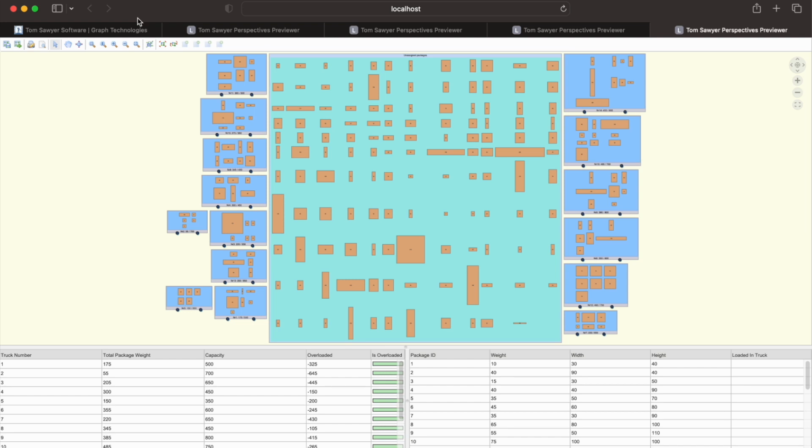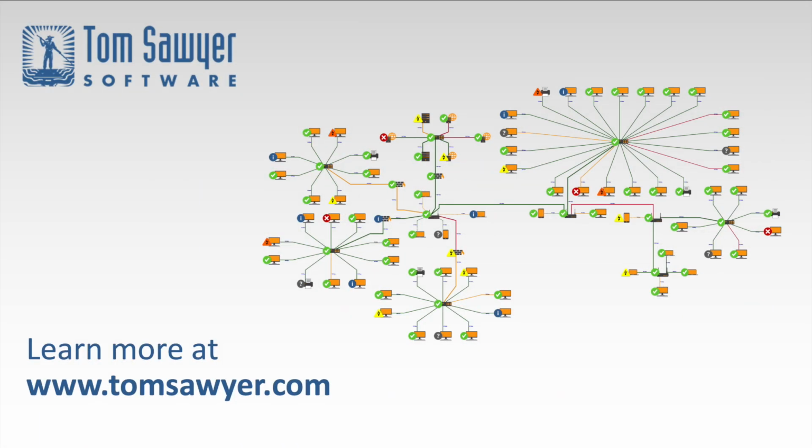In today's video, we showed how to sort disconnected nodes into a grid structure and set different configuration options for the layout. Thanks for joining us.